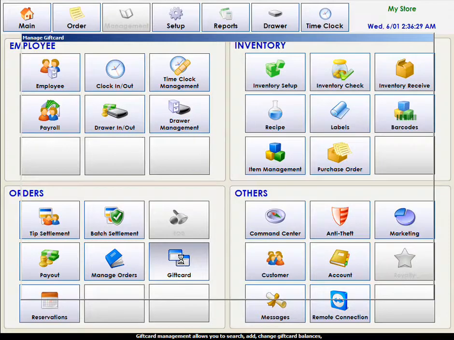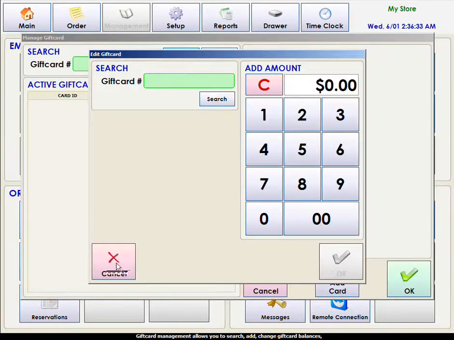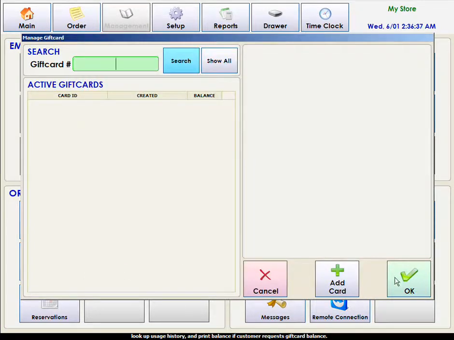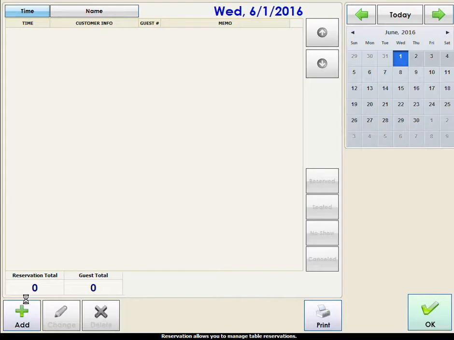Gift card management allows you to search, add, change gift card balances, look up usage history, and print the balance if a customer requests their gift card balance. This screen is also available from the order screen, so that you don't have to come all the way to the management screen just to look up a gift card balance for the customer. Reservation allows you to manage table reservations.